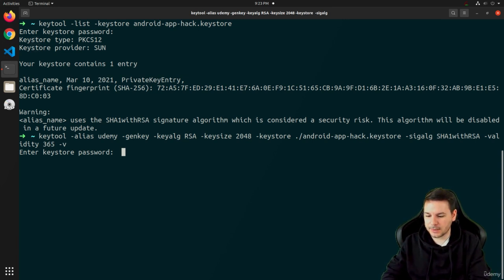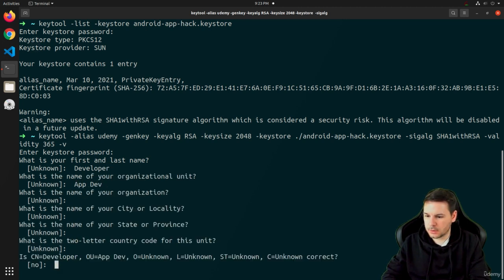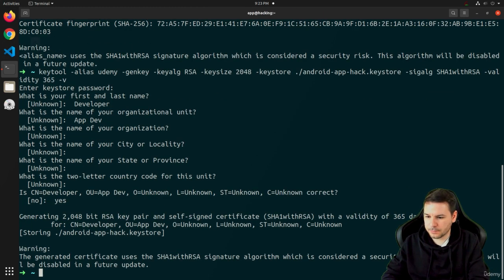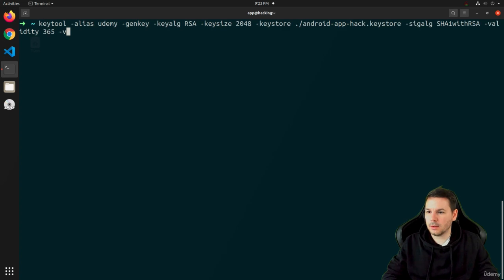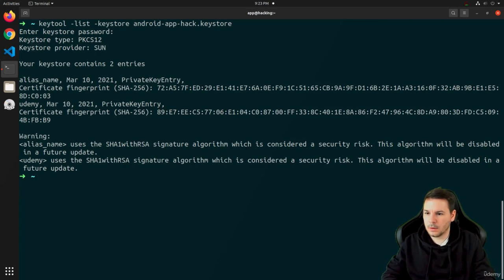Okay, enter key store password. Let's change it for me. Now I say I'm a developer, app dev, and these data are correct. Now the second certificate has been added. Clear the screen. Let's verify this. All right, we can see 2 entries. We've got one, our alias name, and now we've got Udemy. And this Udemy has now this developer certificate status.